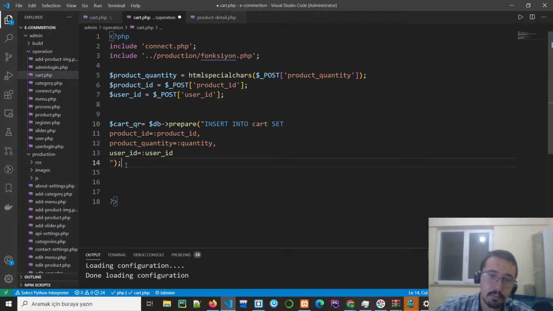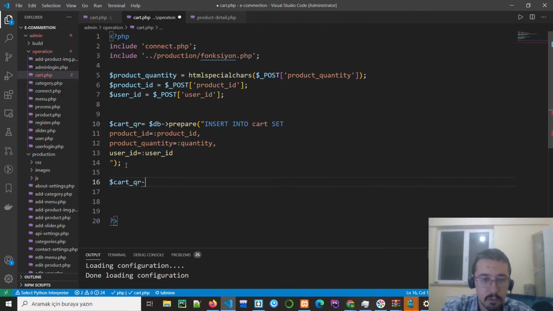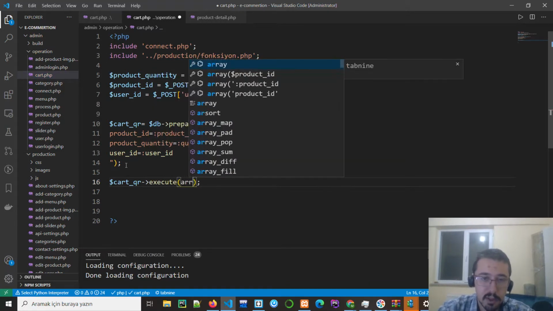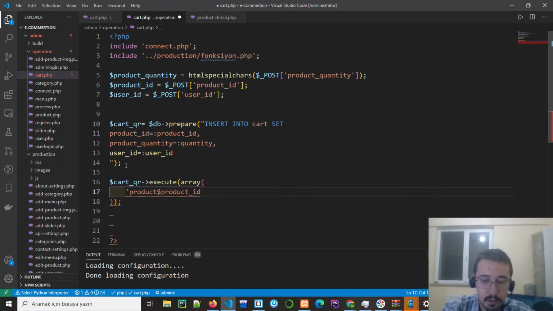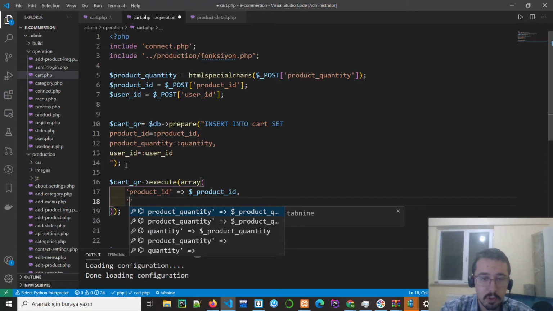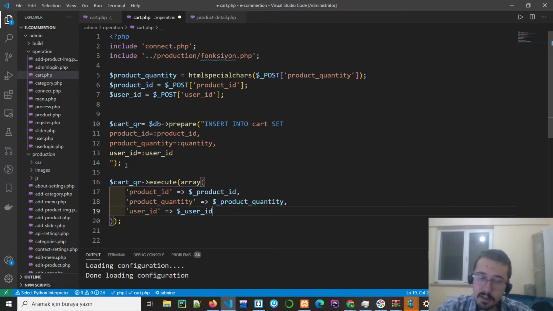We will execute our query here. Let's execute the charts query. I will open an array here. The first variable is product ID, and I will come here. Product ID is equal to product ID, comma, product quantity equal to product quantity, and user ID is equal to user ID. Everything is, I think, correct.